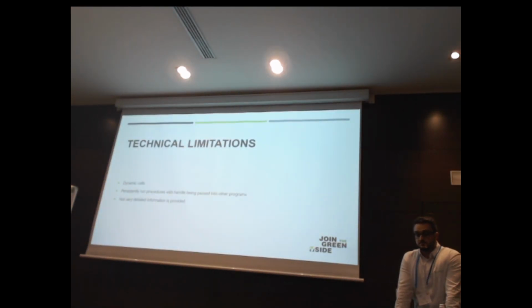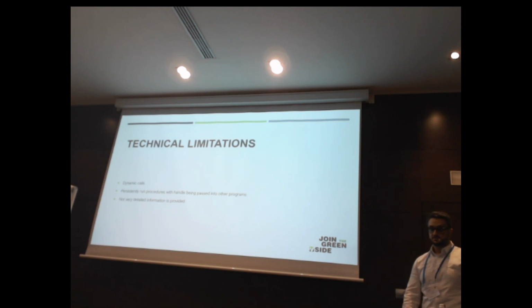And as it is, the tool has some technical limitations that we have encountered, because dynamic calls to a procedure can't be determined at compile time. Also, persistently run procedures with the handle being passed into other programs. So also something that we can't determine, and also not seeing which internal procedure or function is performing the call, or which one is called from the other.